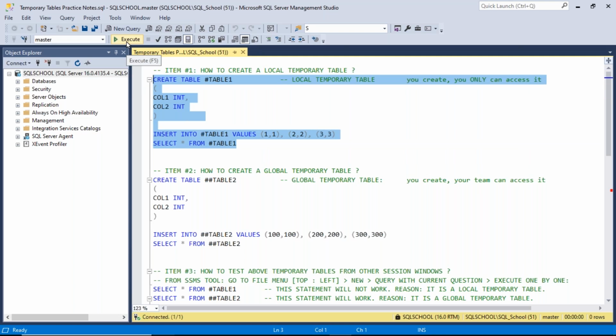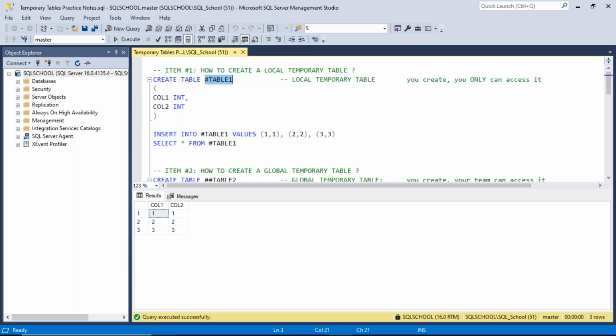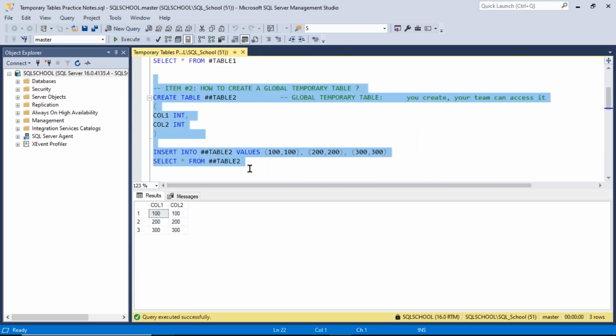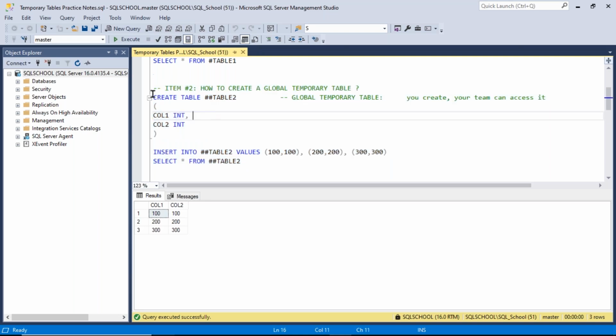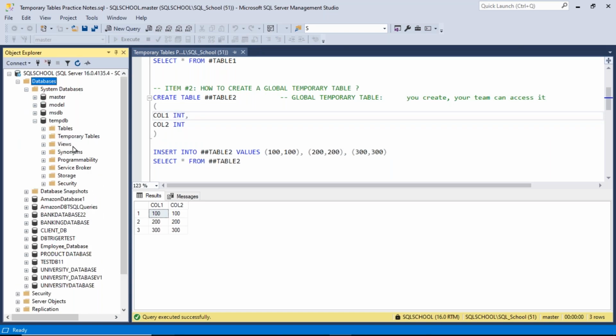Sorry for taking you back to your happy school days. Let's come back to our ground reality now. Here it is: create table, table name. See there. Pound symbol means local. Single pound, single hash, local. The other one, global: double pound, two pounds. Okay, global. Local: you create, you access.